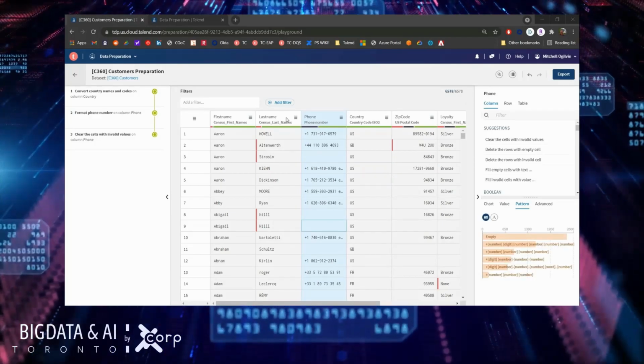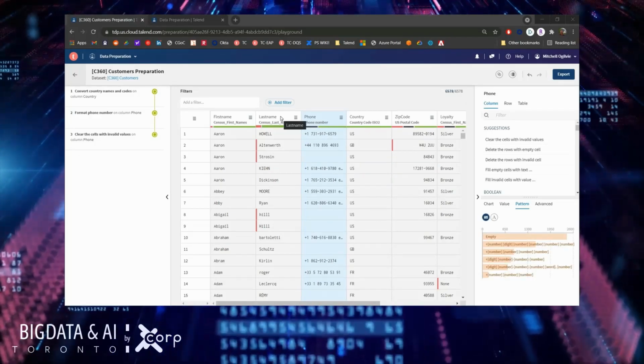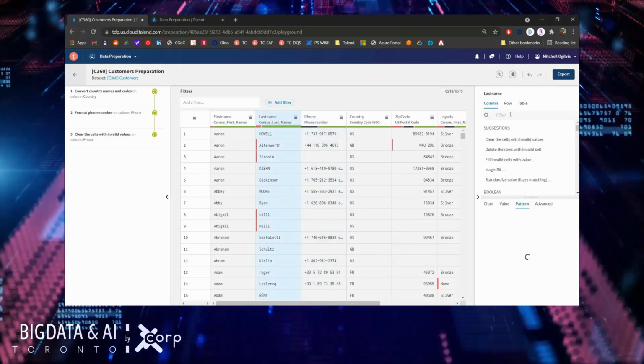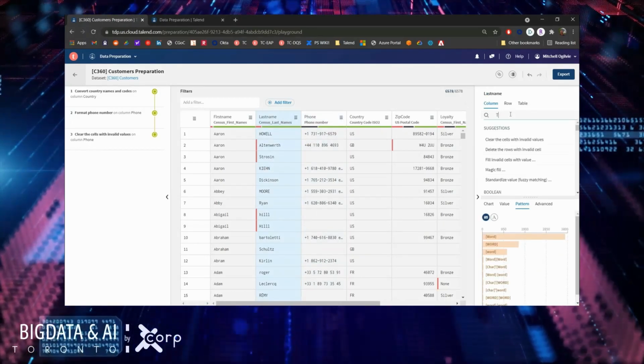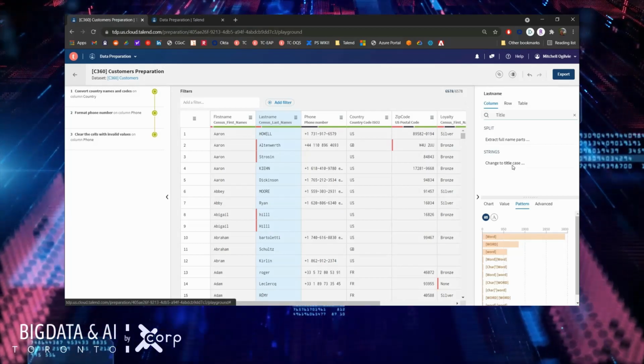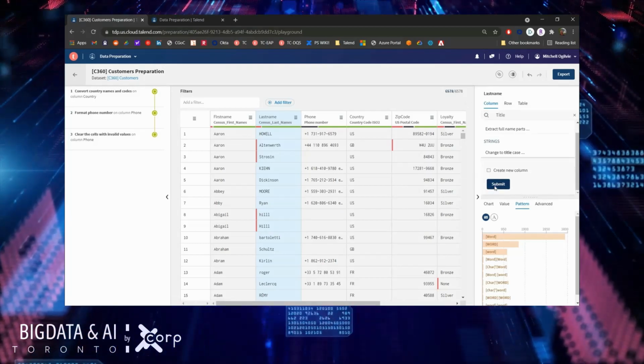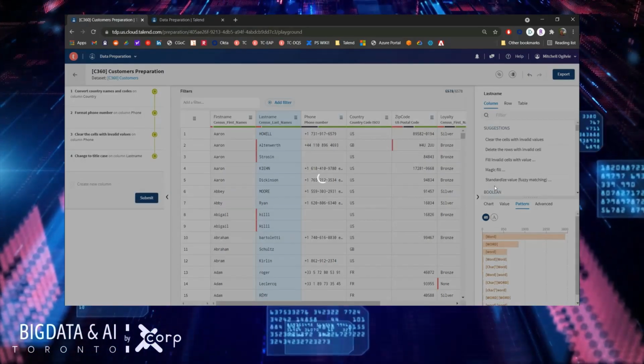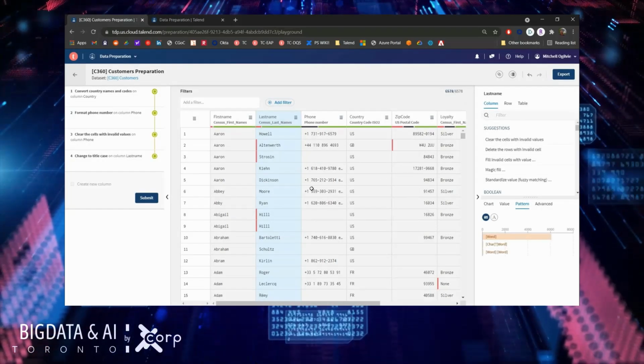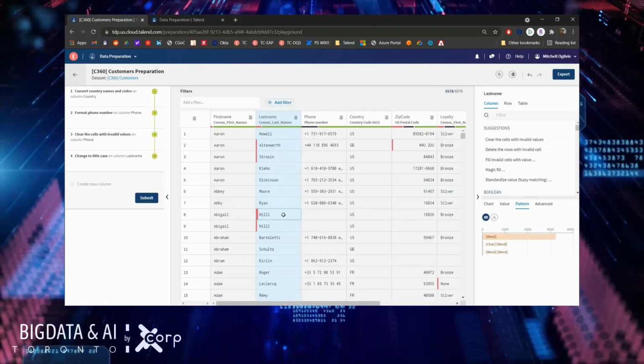Great. The last thing I'll do is I'll create an uppercase value for all of my last names. So in this case, I can search for title, and here what we'll do is we'll change to a standard title case, indicating that the first letter of each word will become an uppercase and everything else lower.